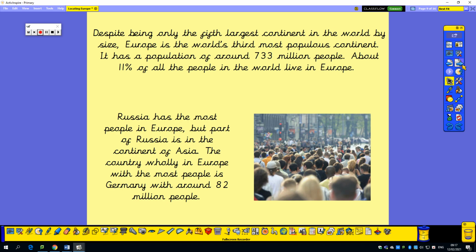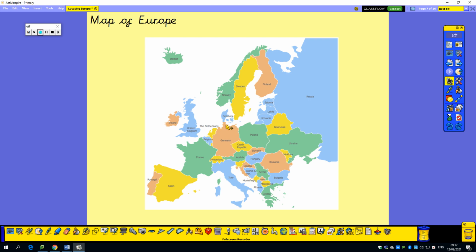The country that's wholly in Europe with the most people is Germany, with around 82 million people. We'll flip back to our map. Here is Germany, and there are about 82 million people that live in this country, Germany, which is one of the countries in the continent of Europe.